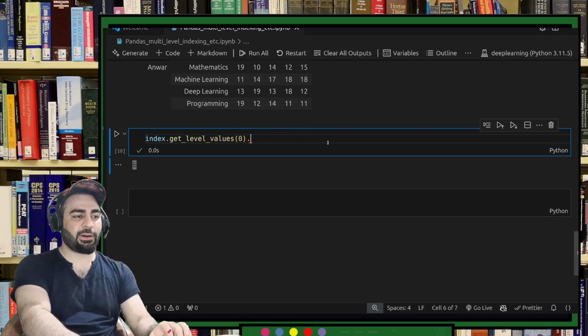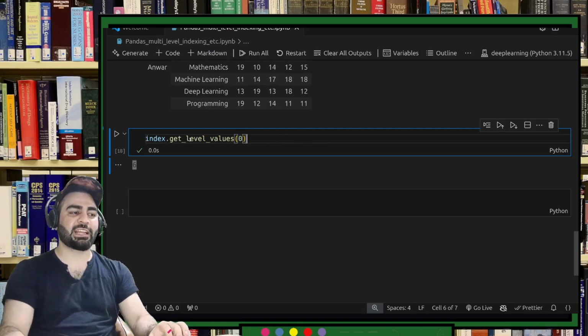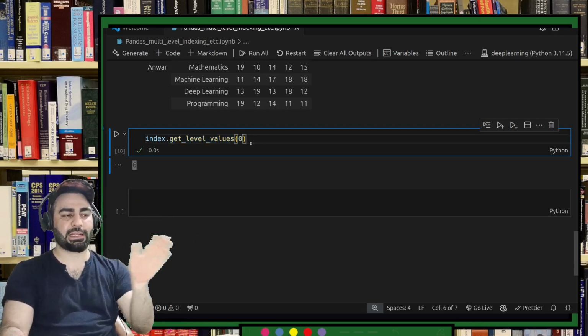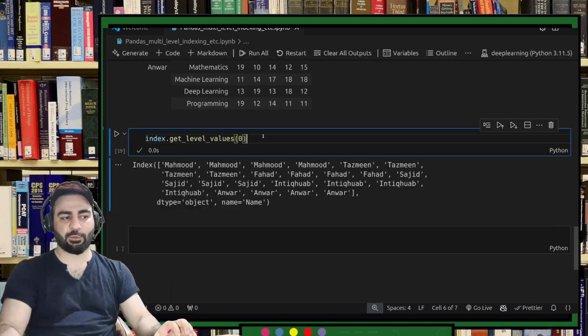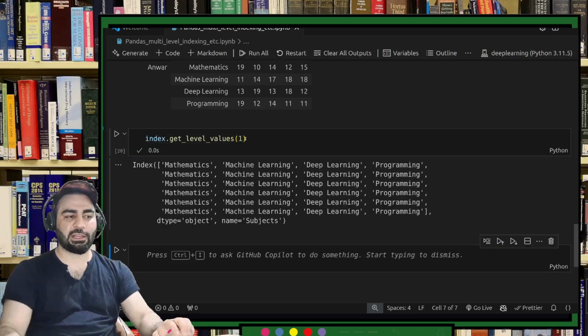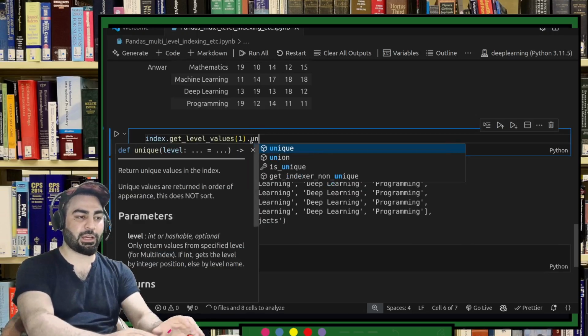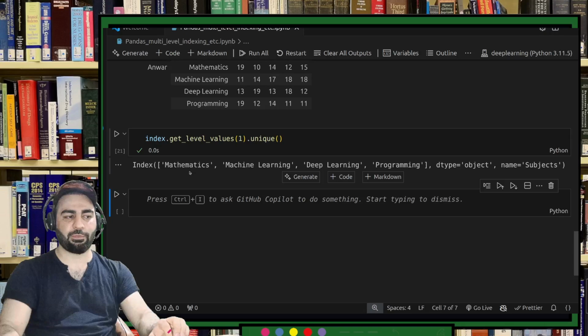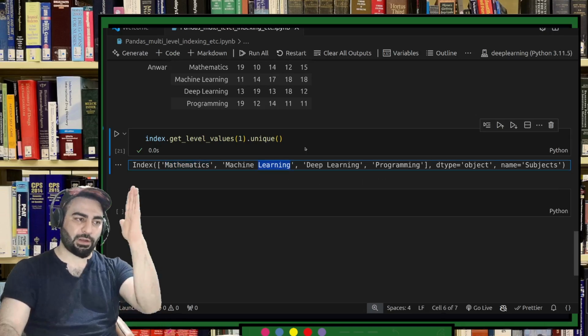Now the function that I was focusing on is get_level_values. So we have different levels. We have index.get_level_values(0), get_level_values(1). Now let's suppose you want to print level 1. Level 1 is mathematics. Again, I'm more convinced I should print unique names. So these are the unique things that I'm printing: mathematics, machine learning. So this is getting access to the different levels.